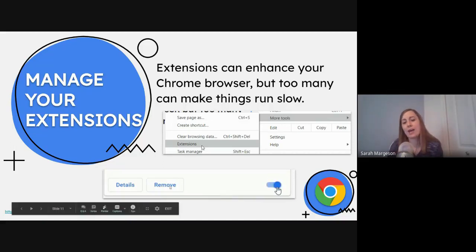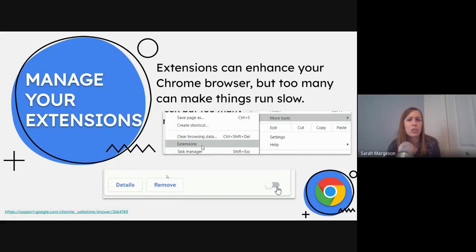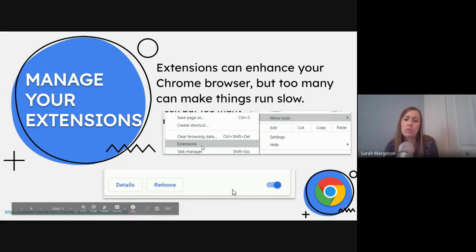The next one we have is to remove the extension. I'd recommend doing this if you don't really use the extension very often. Maybe it's something you use once or twice a year, or like I said, maybe it was something that you used in your classroom, but you're not really using it right now. You are able to remove that extension, and then you can always reinstall it later if you'd like.